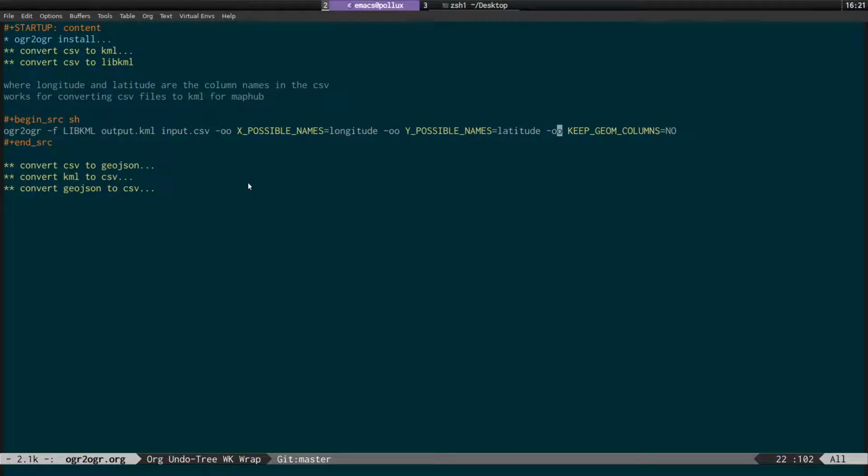And this final option, keep geometry columns equals no, what that does is prevent the GPS data being written into the description of the pop-up. So when you have the pop-up in a mapping application like My Maps and you click the marker, it's not going to display the GPS information in the pop-up as well.